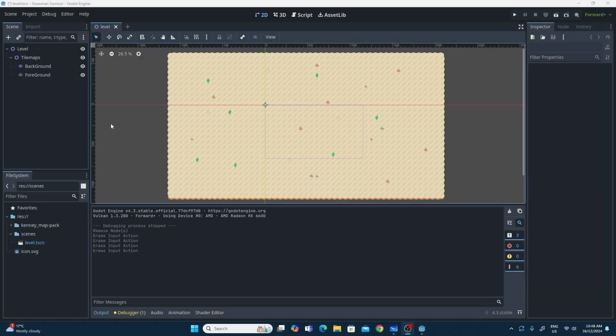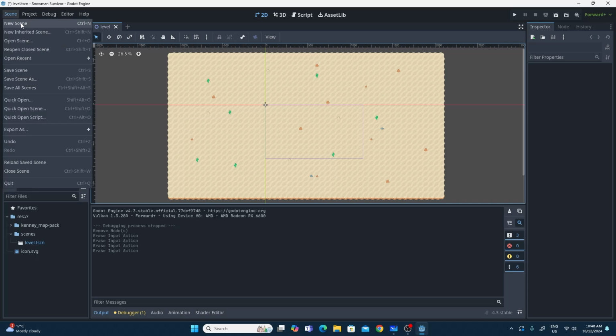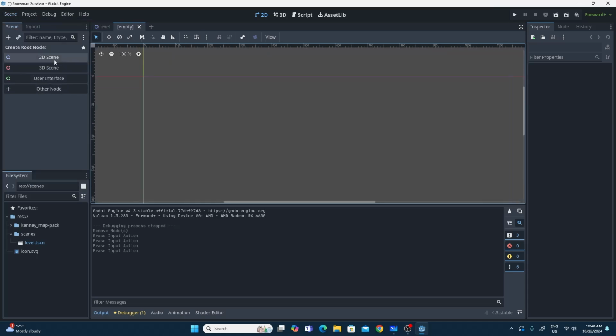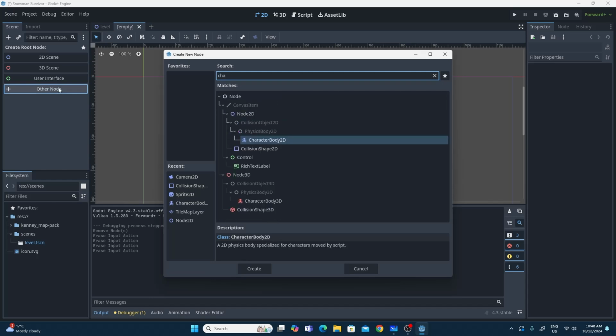Alright, so now for the fun part, let's get the player in. So we're going to do this a different way to some of my other videos, where we're going to create the prefab first so that we're able to control the player independently of this scene rather than create it on this scene. So we're going to just get started on that. Click on New Scene, and then rather than create a 2D scene, we're going to use the character body node. So the CharacterBody2D is the perfect one for controlling characters.